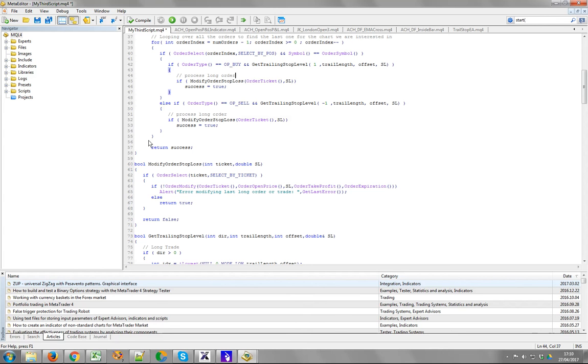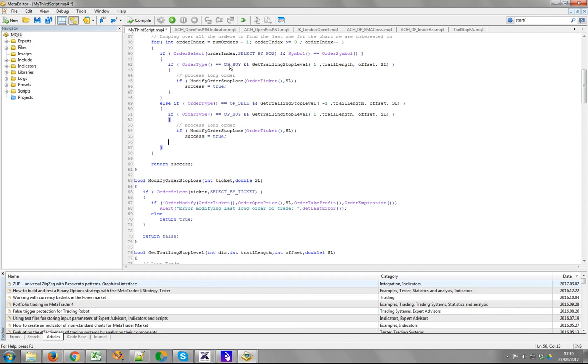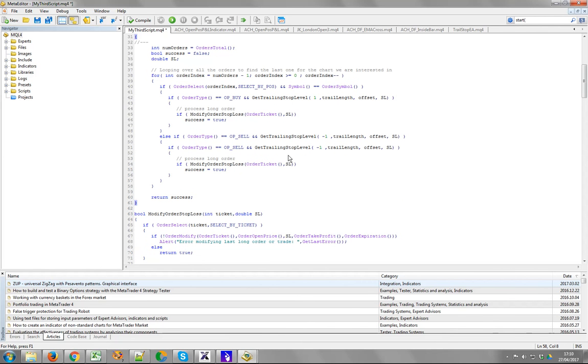There's a for loop there. If there, else there, if... no, that's not right. I've deleted a bit. Okay. I need this corresponding bit. You can tell I'm doing this on the fly. There, right, so this should now be sell. And get trailing stop level, this should be -1 because it's a short. Right, okay, so sorry about that.